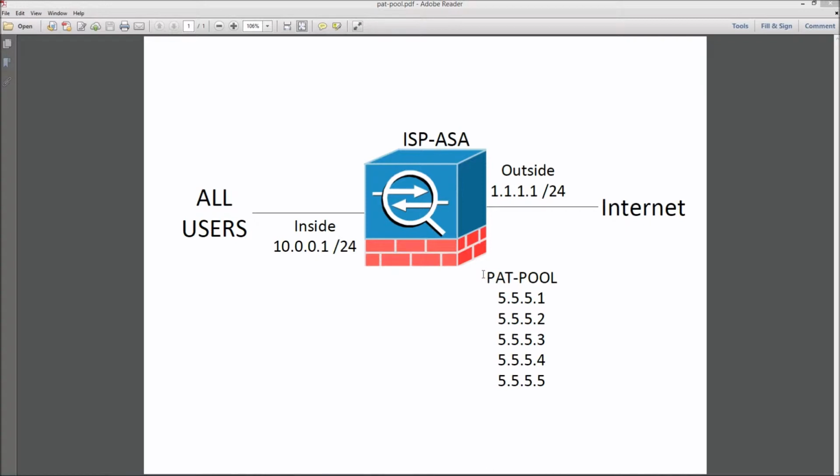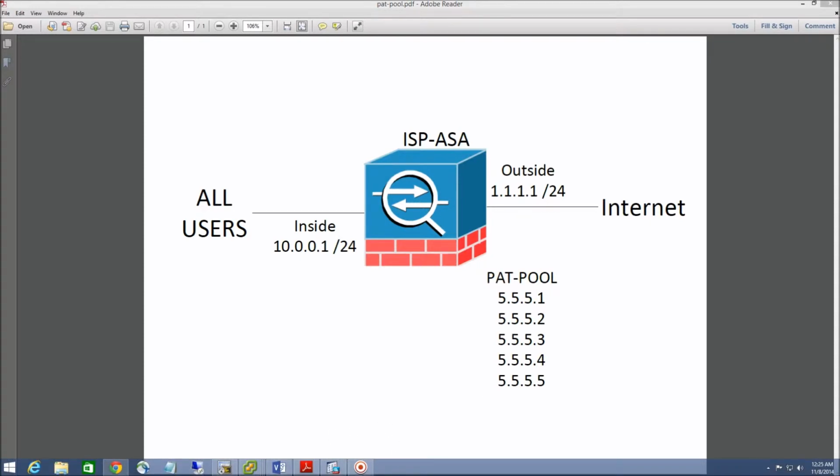So in this case, instead of the default port address translation NAT, where it uses a single address at a time until it runs out of all usable ports, we are going to rotate this between multiple addresses, or a pool of addresses, per inside users. Let's configure this on ASA.